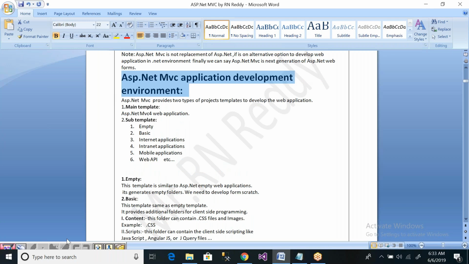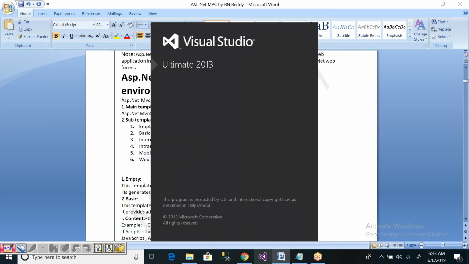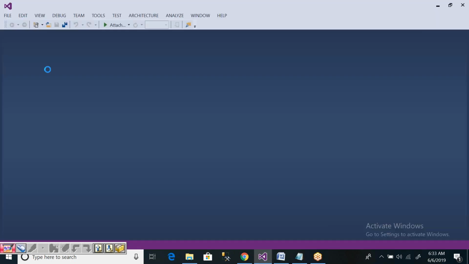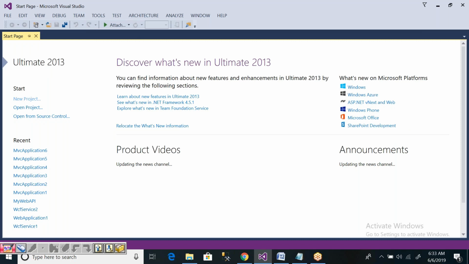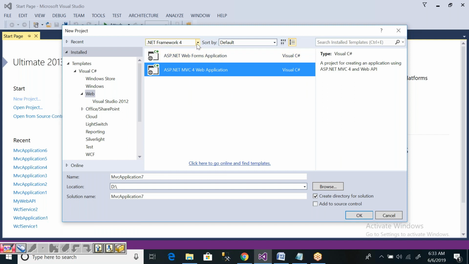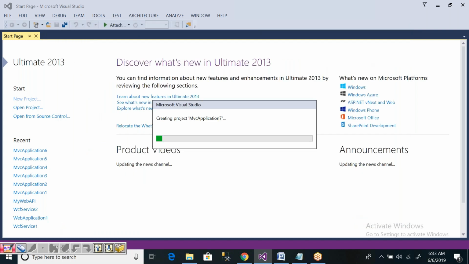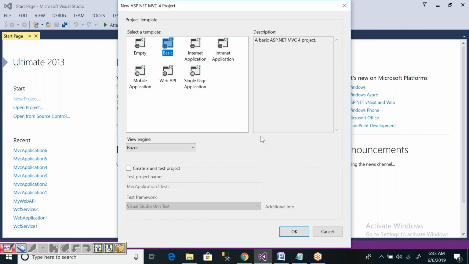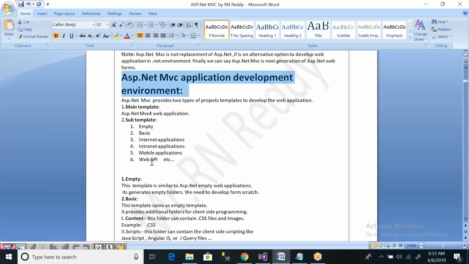ASP.NET MVC application development environment means we'll try to create an ASP.NET MVC application. Whenever you are creating an ASP.NET MVC application using Visual Studio .NET, what are the templates available? Just observe, I'm going to show you. New project. Here, web. When you select web, you have to select MVC 4 web application, because here you have selected .NET Framework 4, and you click OK. It's showing templates: empty, basic, internet application, intranet application, mobile application, web API, single page application. These are all the templates we are going to discuss day after tomorrow. What do you mean by empty? What do you mean by basic? What do you mean by internet application? What do you mean by intranet application? That we will discuss day after tomorrow.